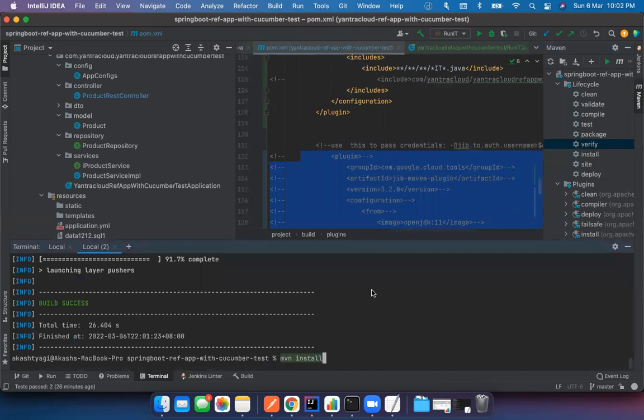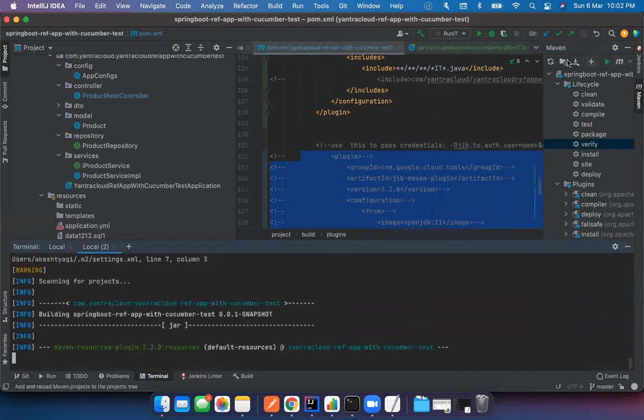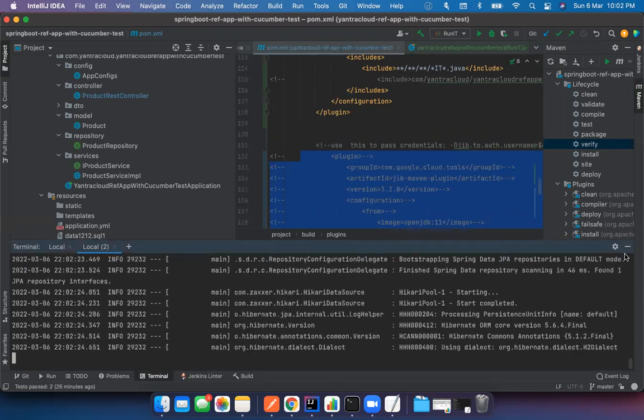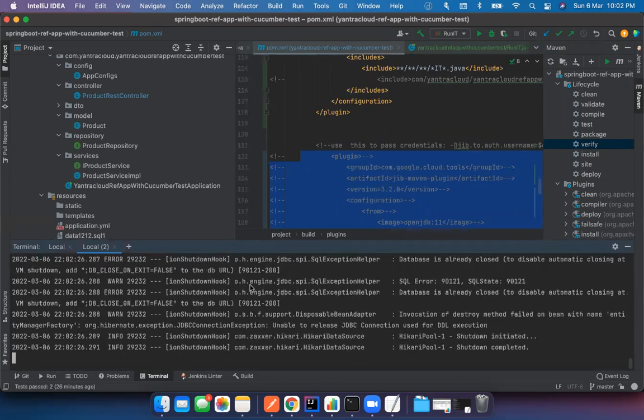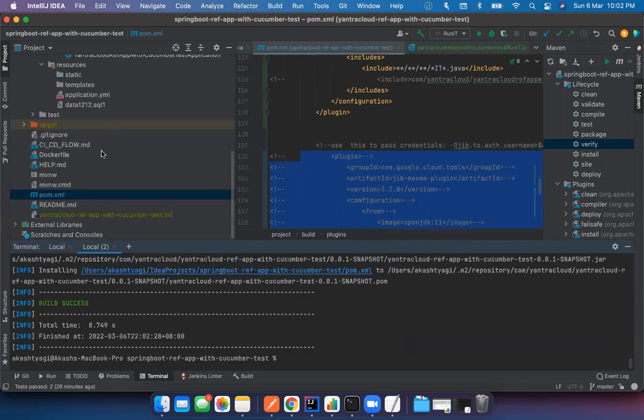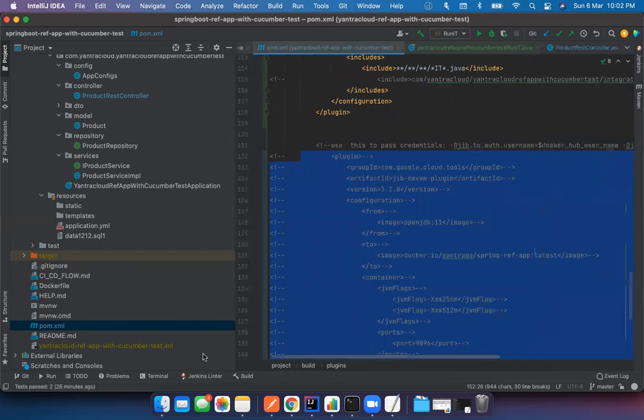This is now disabled, and now I'll do the same thing again. So I will again do a Maven install. It will not change anything. It will do the same thing. It will compile, run the unit tests, integration tests and all, and it will just generate this jar file for me, which is just fine. This is actually what I wanted as well.